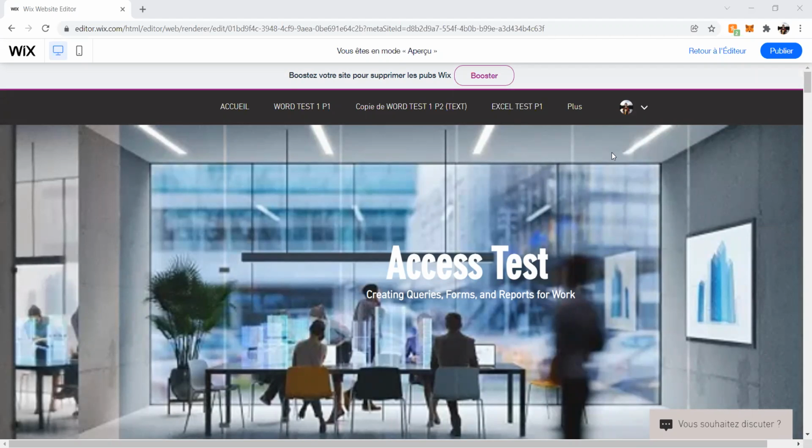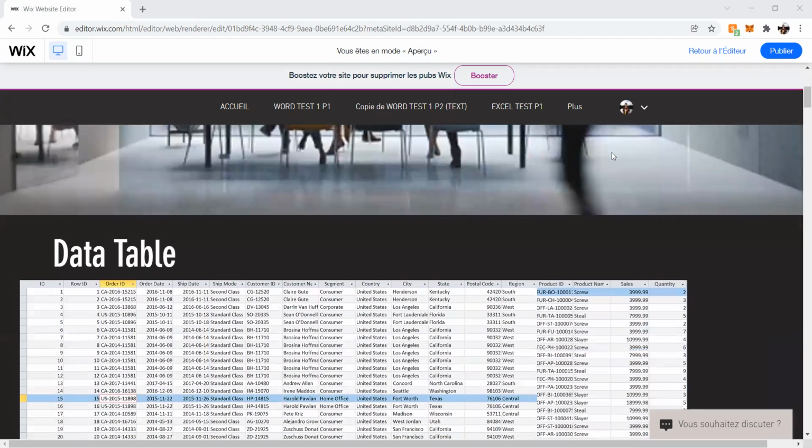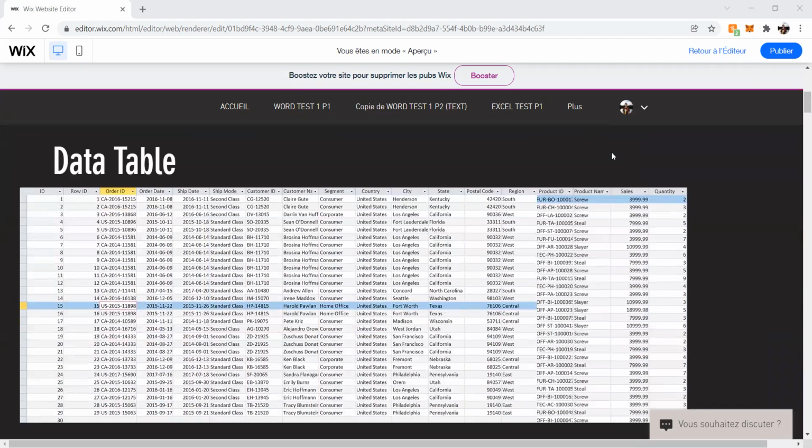Today I'm going to present to you what Access provides for my company. First, here's a data table that was created with Access.